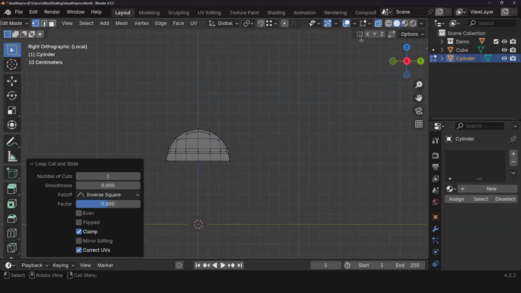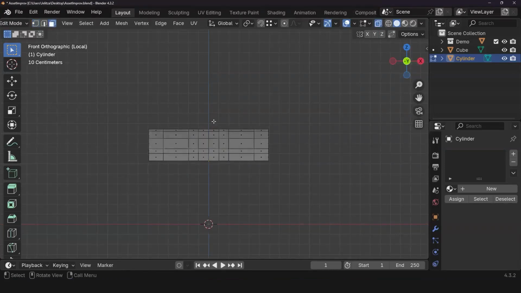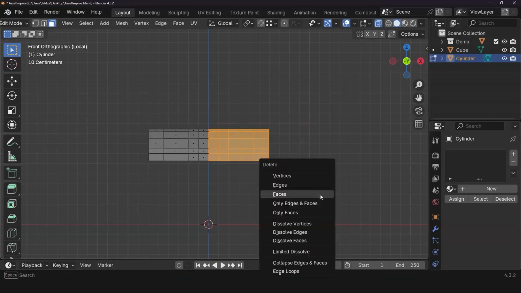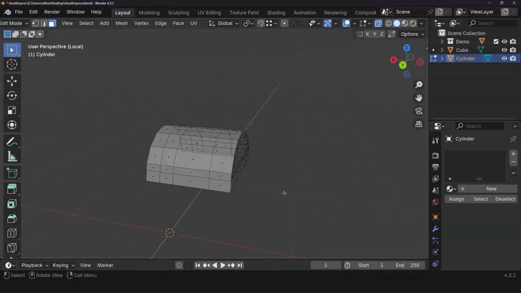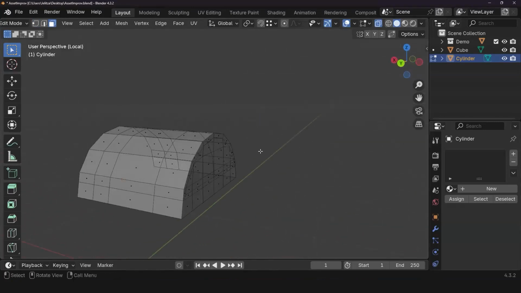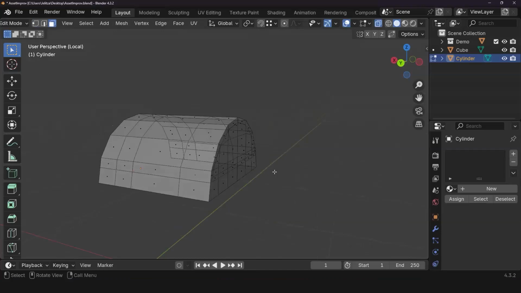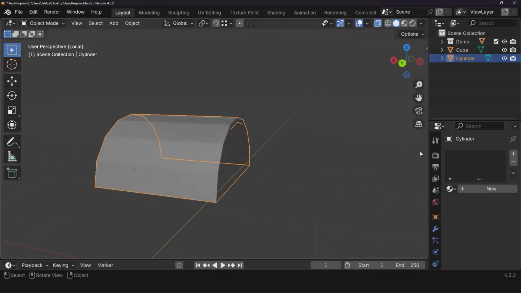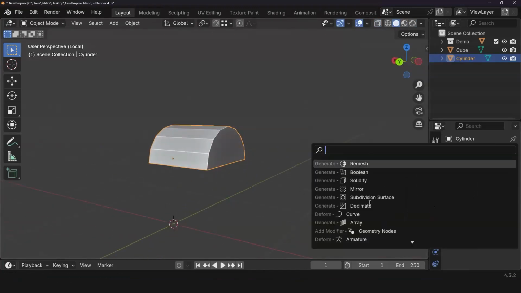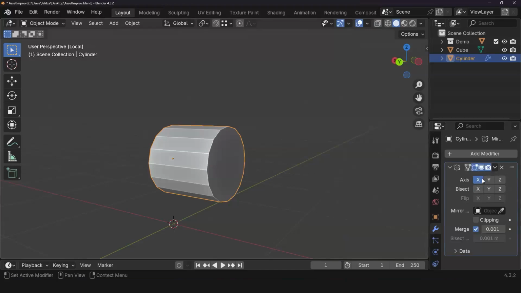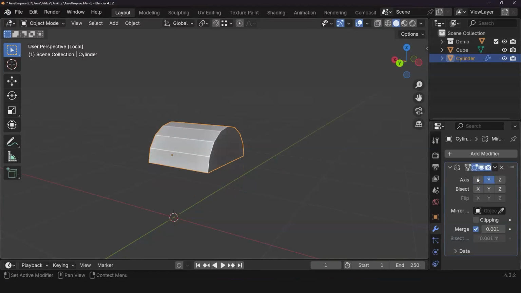Then what I can do is, with my face selection tool, I delete faces. I like to work this way anyways, and you guys might as well see it. So what I do is I take this back into object mode and add my modifier. I'm going to do my mirror modifier, and it is along the wrong axis.